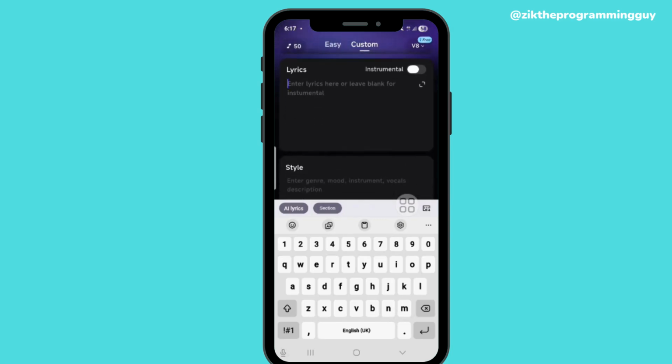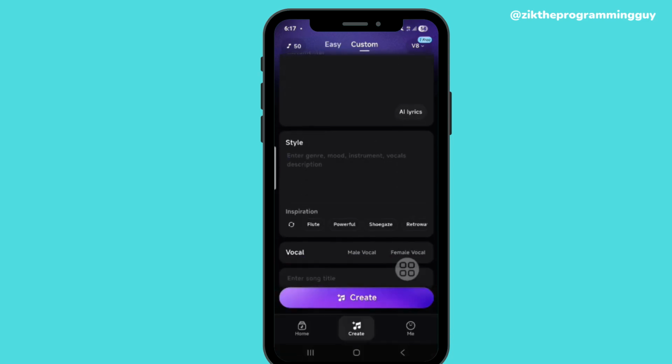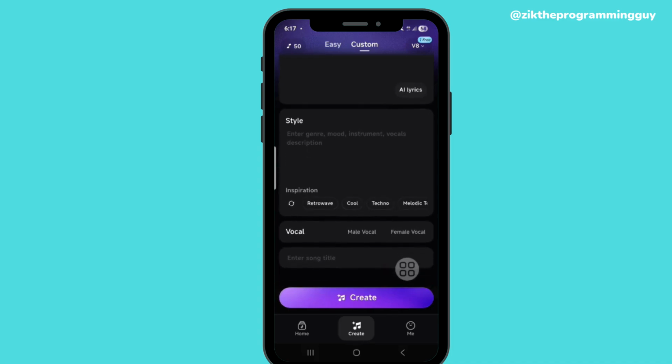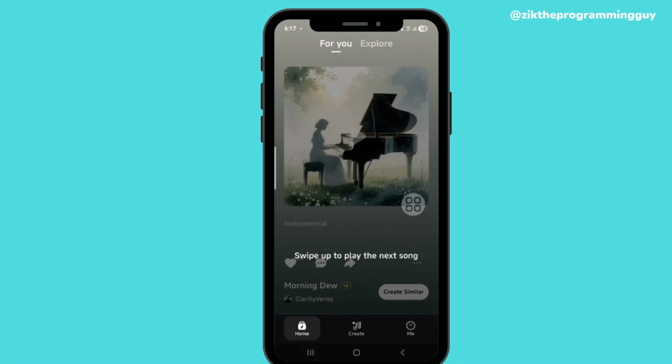You can actually go to ChatGPT and ask for lyrics, and you can also enter a style, mood, instruments, vocal description, right? Or you can just pick from here, and you can pick whether it's a male vocal or a female vocal you want, and you enter the song title. Once you do that, click on create and it's going to get created. So this is like the home page where you get to watch how people actually do theirs.